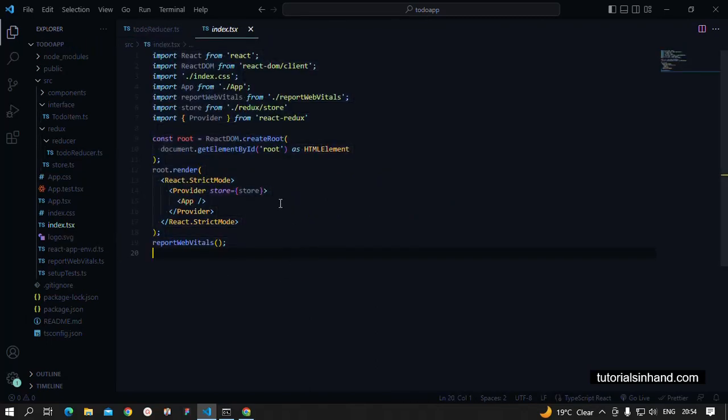And how do we do that? First of all, we import the store from the given path, and we import Provider from React Redux, and then we provide the store to our entire application. So if you are from a React background, you know, when we provide something, the place where we provide it, all its child components can basically access that thing.